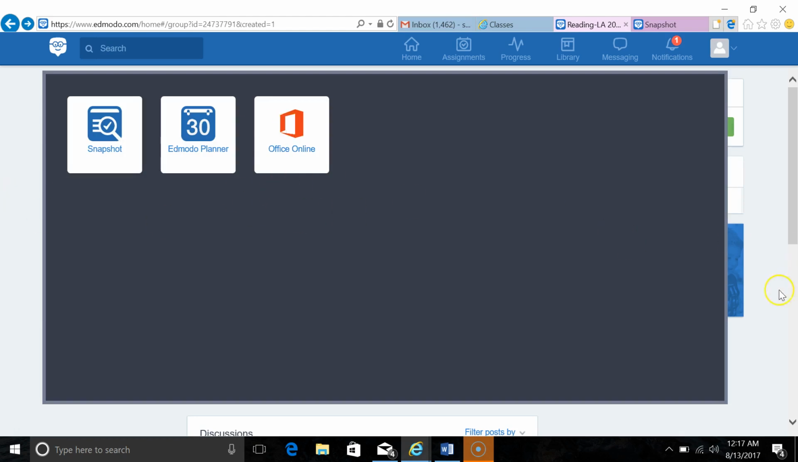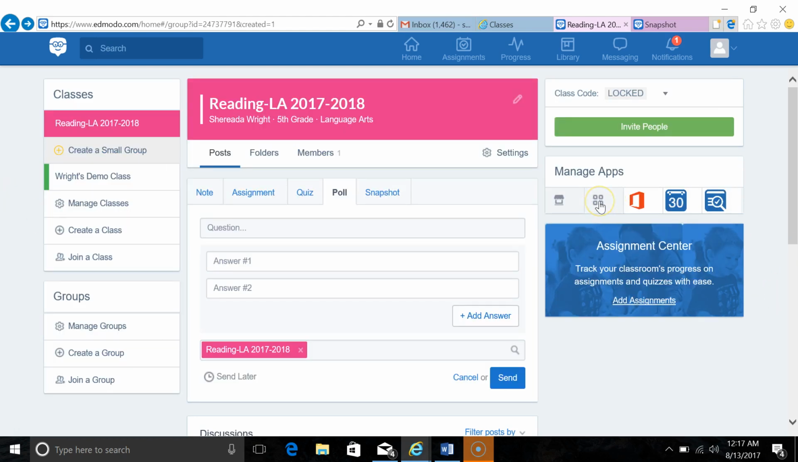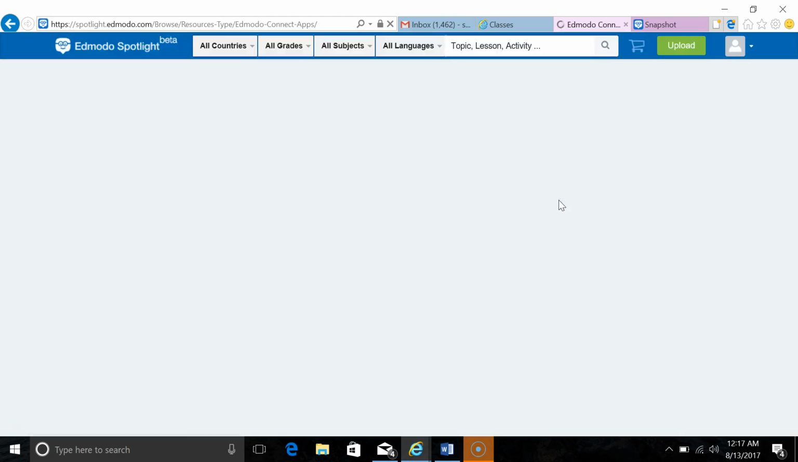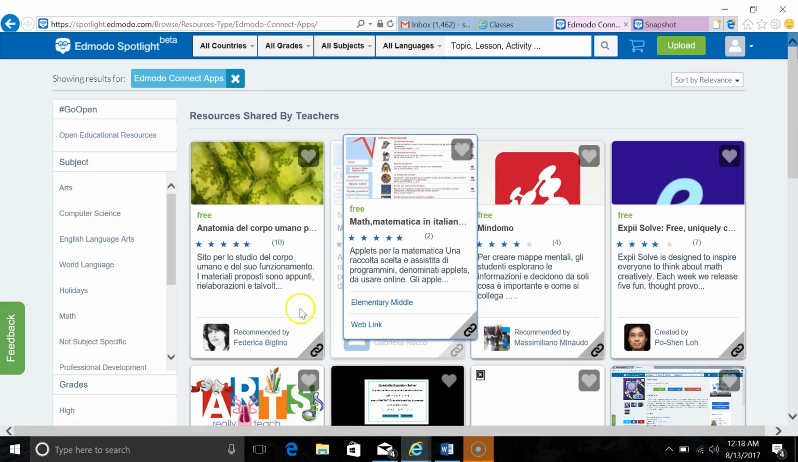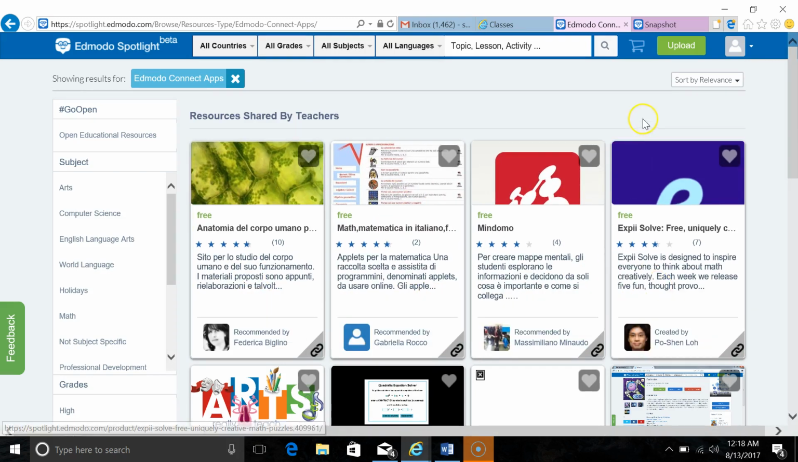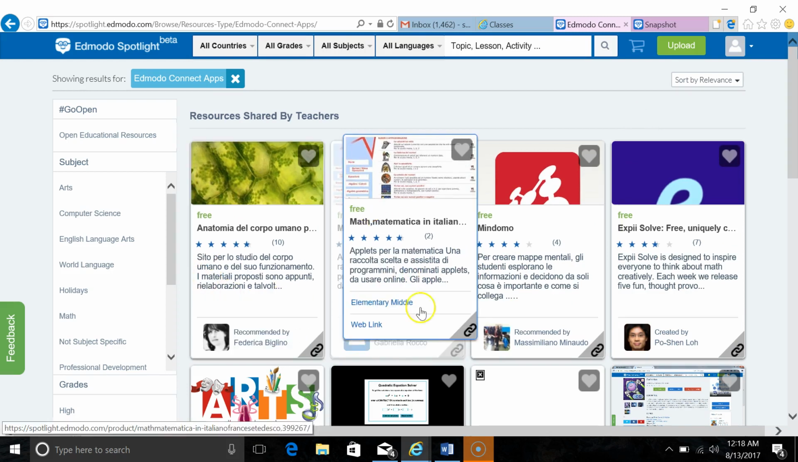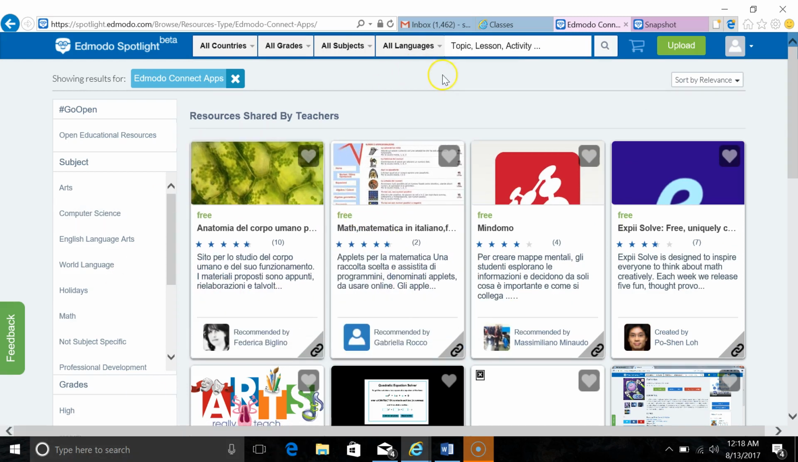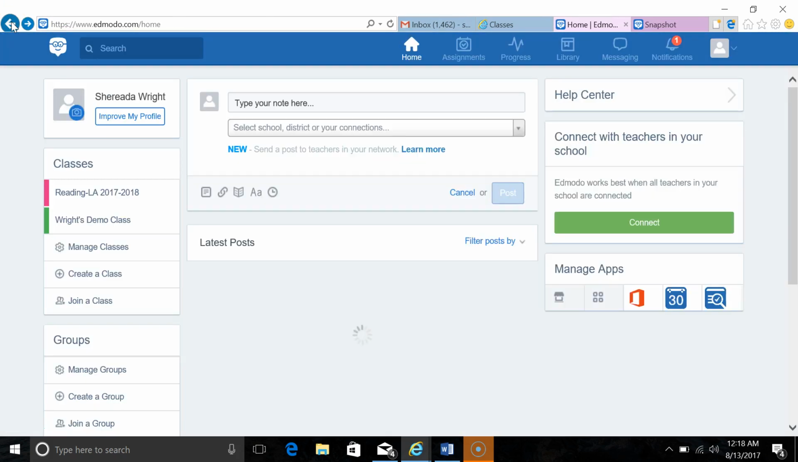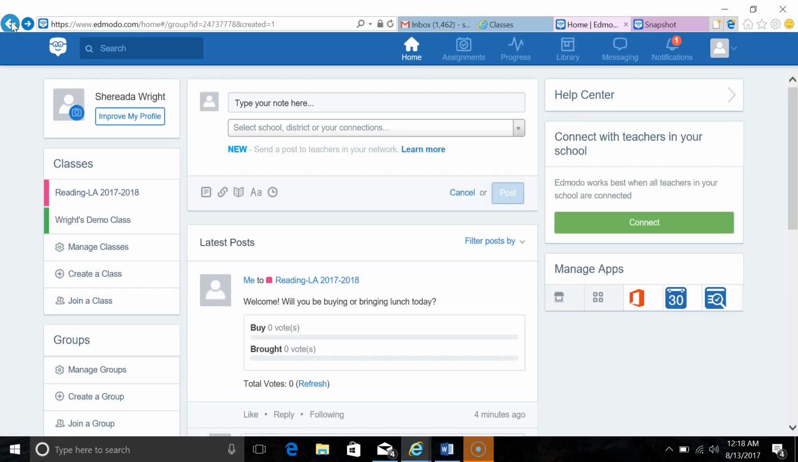Another way to also access apps or any other apps that you may download from Spotlight, and this is how you get to Spotlight. Now what Spotlight is, is a way that you can download apps that you may want students to use for support. So this is also a great tool as well, and those apps you will be able to access and find under your apps tab on your main home screen, and so will the students.